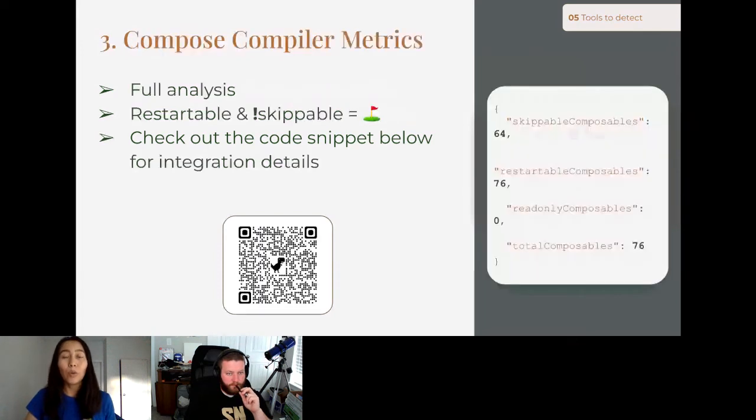But if you really want a full-blown analysis of recomposition, composition, and your entire Jetpack Compose app, I recommend using Compose Compiler Metrics, because it will give you a full analysis and spit out a JSON file with a list of skippable, restartable, read-only, and total composable functions that will give you a better understanding.